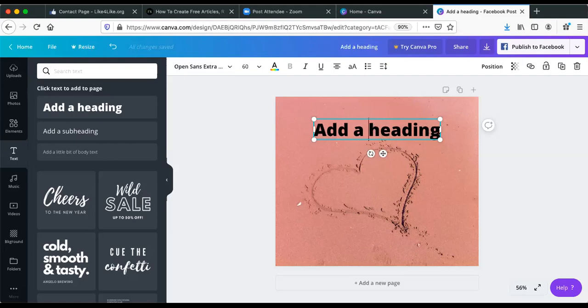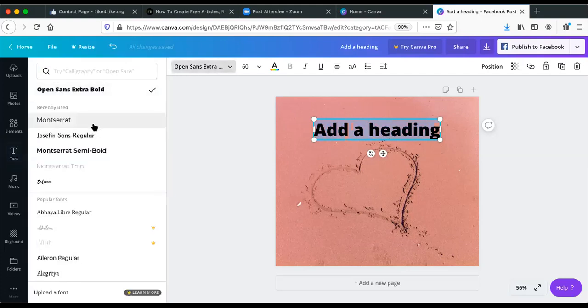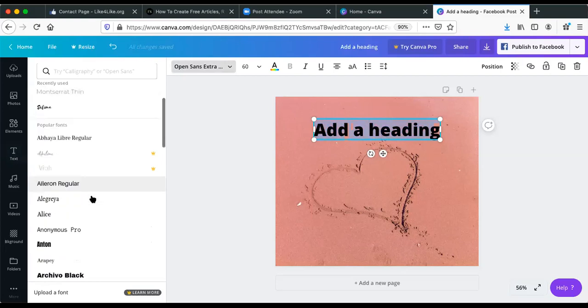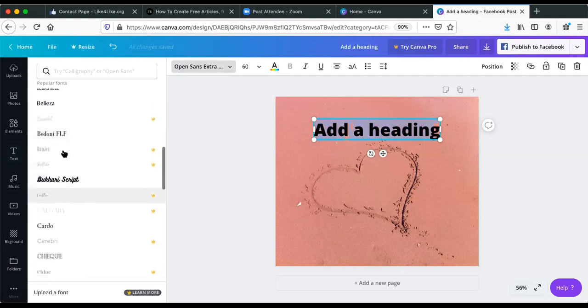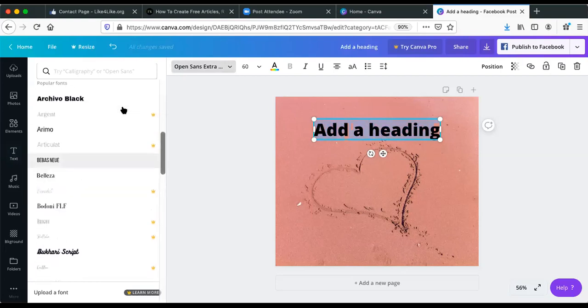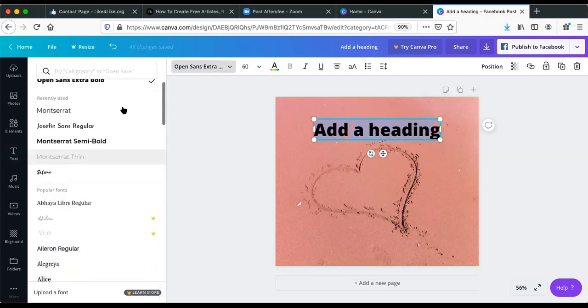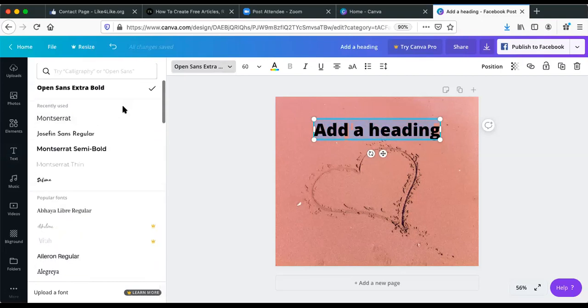So if we go, we don't really want Open Sans Extra. Down here on the side, once you've clicked on it, you've got all the different fonts. And again, the little crown means that they're paid, so I just steer clear of those. There's plenty of other really nice fonts. The one I use from my website that's part of my branding is Josefin Sans Regular, so I use that one. I use Montserrat a lot as well.